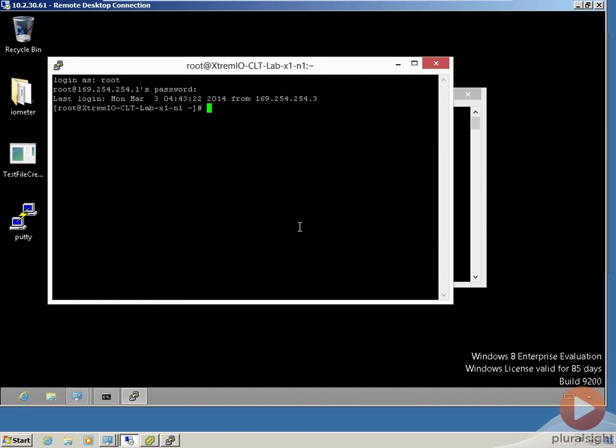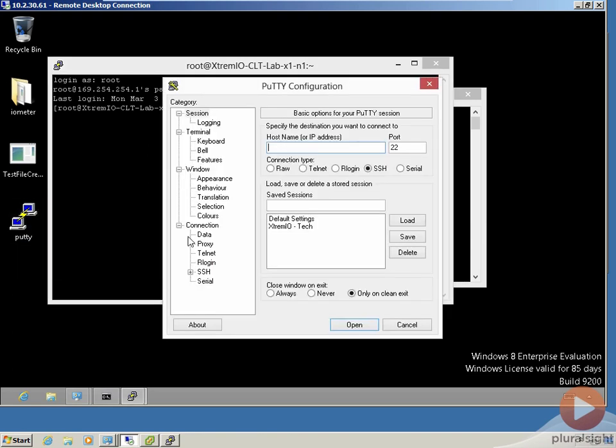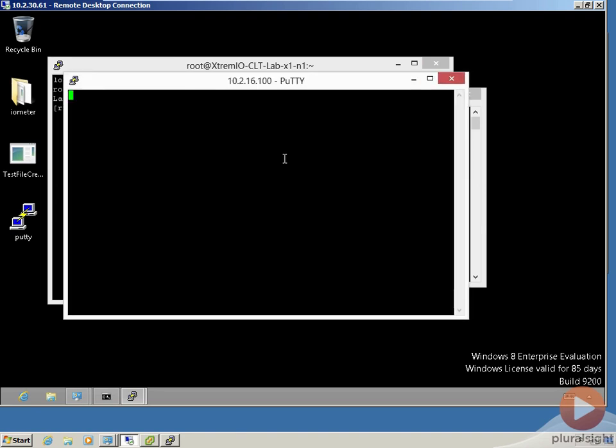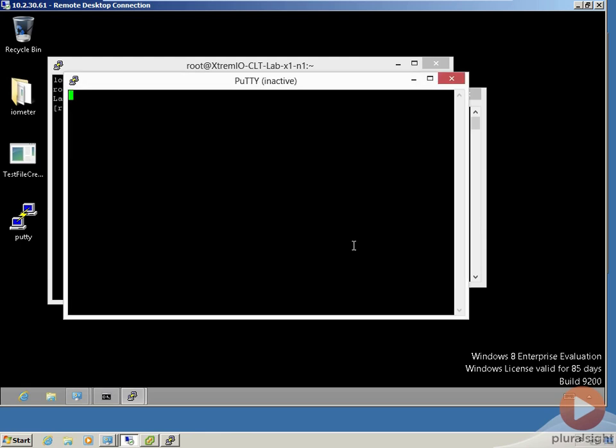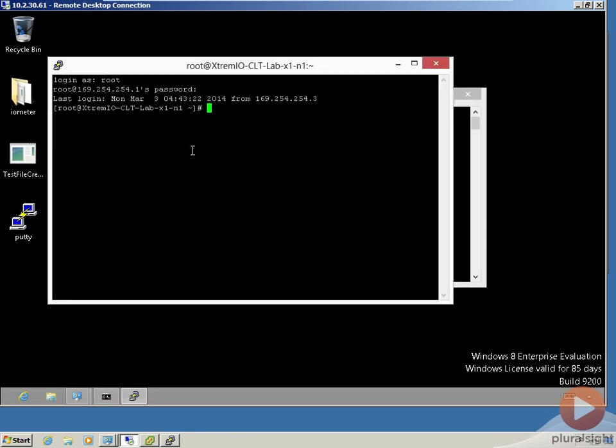I've noticed sometimes when I do the reset and IP them, and the reason I'll show you this is in case you hit it, is 10.2.16.100. See, it gives you connection refused. For some reason, SSH isn't started properly.